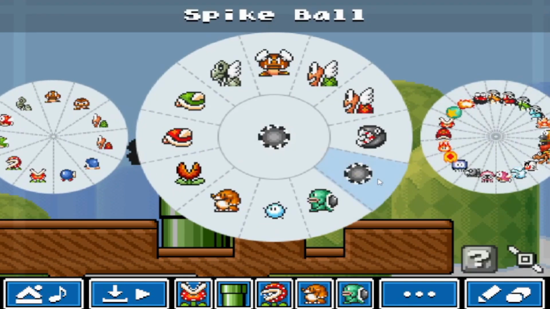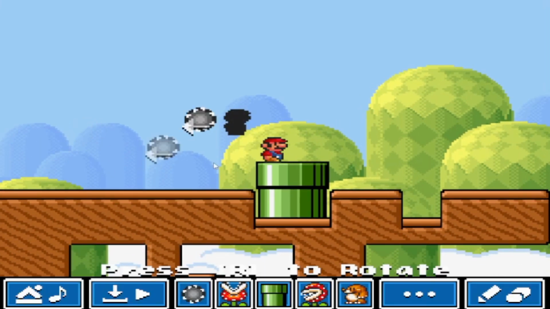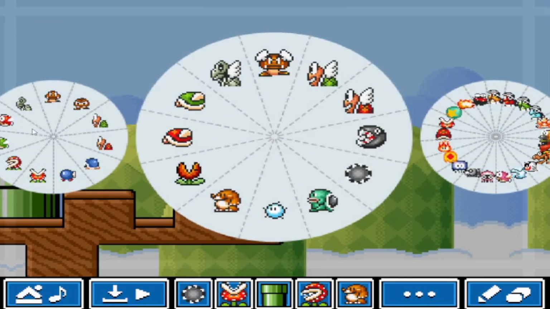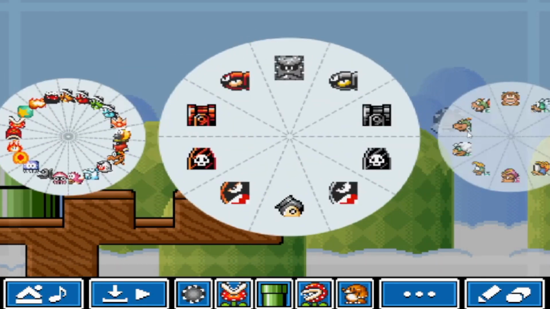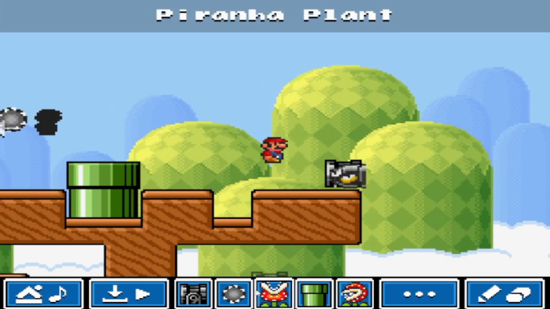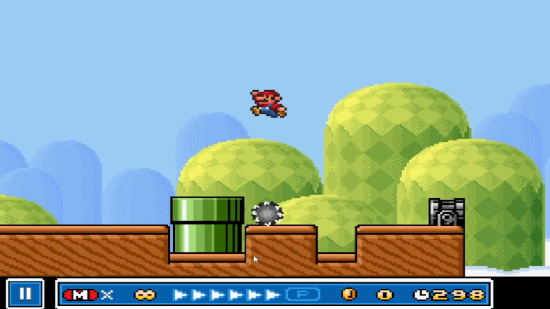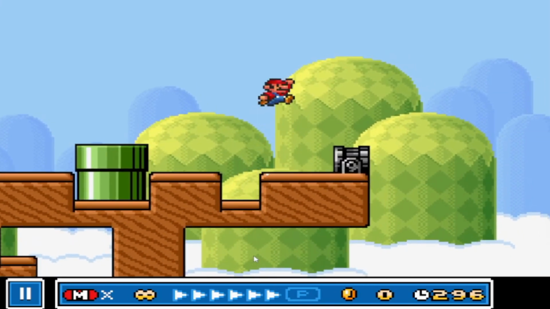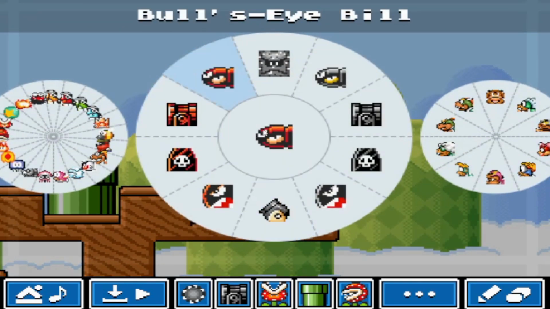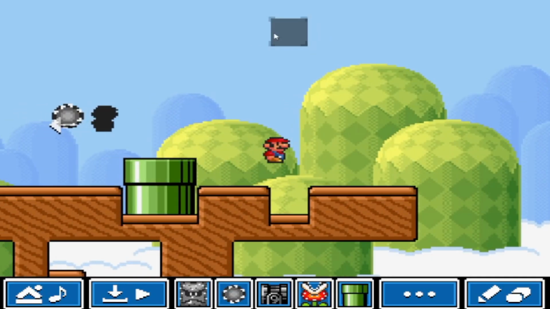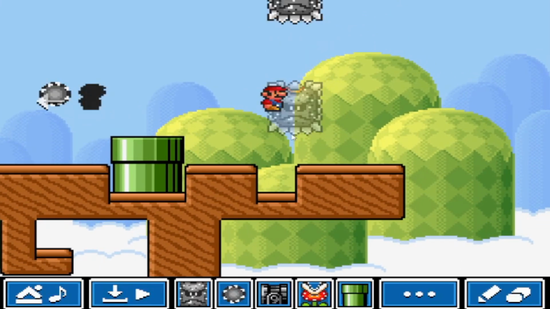Another thing is these spike balls. They'll just go a certain way. To activate them, you can put them in the cannon right here. You put spike balls in the cannon like that, and then they'll shoot. So you can make a little obstacle with that or something. Pretty simple. And then you got the Thwomps. The Thwomps are easy. They'll just smash if you're not careful.